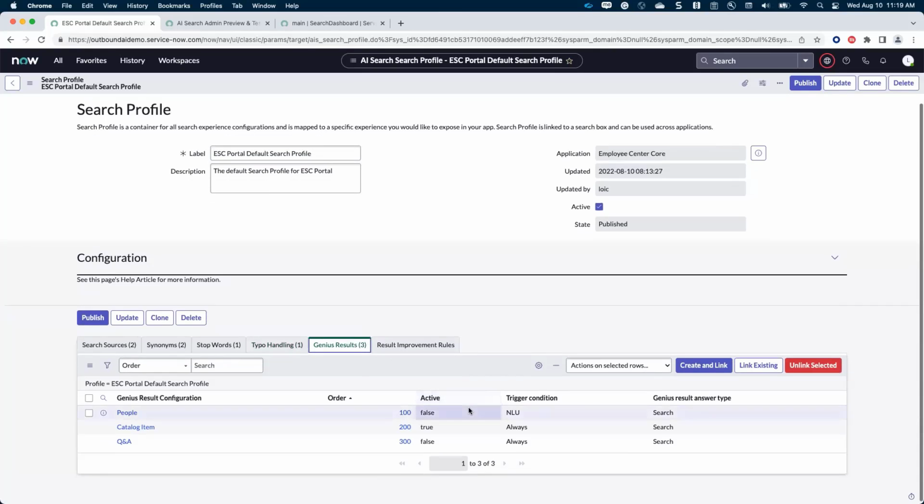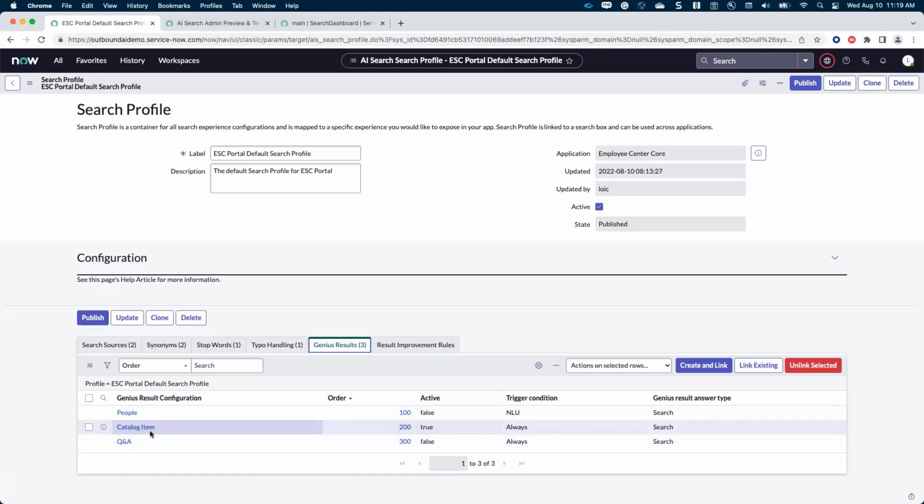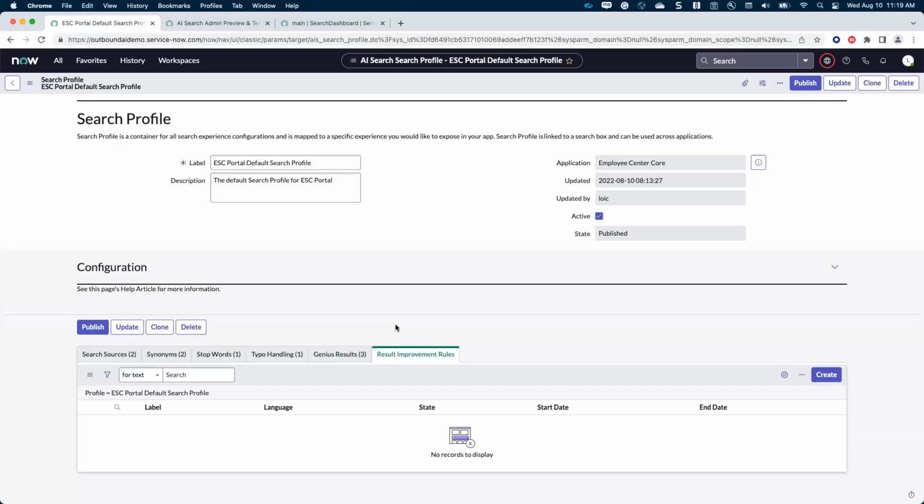Not going to expand too much on Genius results today, but I see I have active true only for catalog items, and that's why when I looked for dev laptop, I got a result there. But let's talk about result improvement rules now. Result improvement rules are ways to boost, promote, or block content based on specific queries or specific user context.